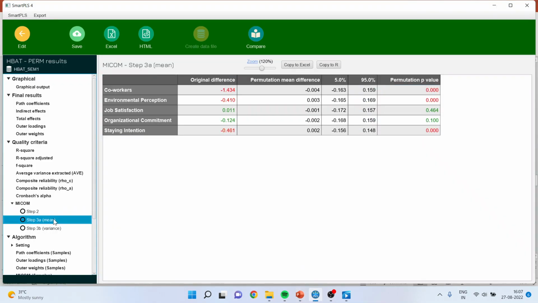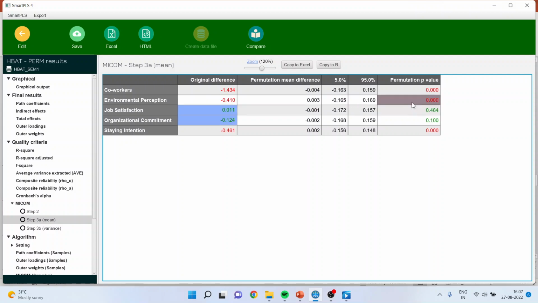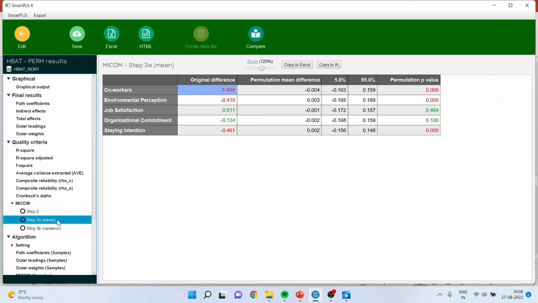Now you click on step 3A mean. You can see here for job satisfaction and organizational commitment, the p-value is more than 0.05, which is good. It means that there is no significant difference in male and female for job satisfaction and organizational commitment. But when I talk about co-worker, environmental perception and staying intention, all of them have p-value less than 0.05. It means that the mean of male and the mean of female is significantly different. So first, a mean difference is there.